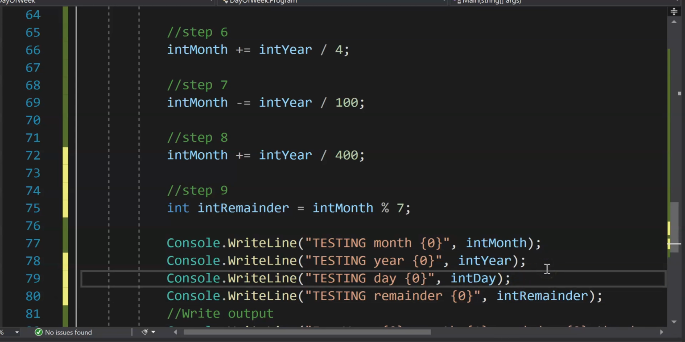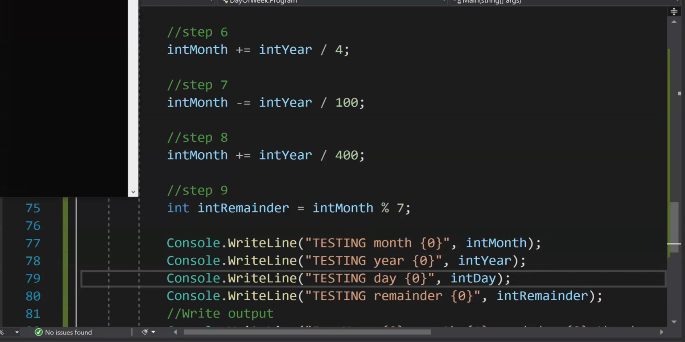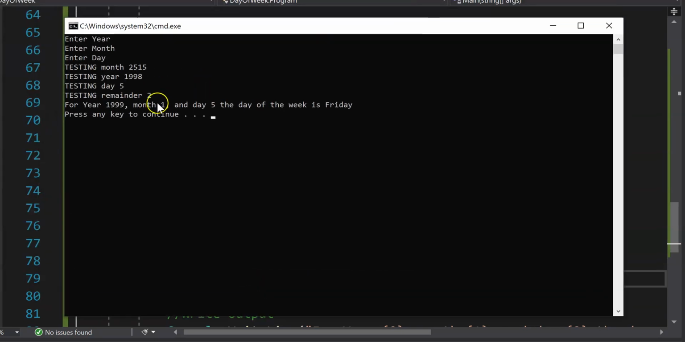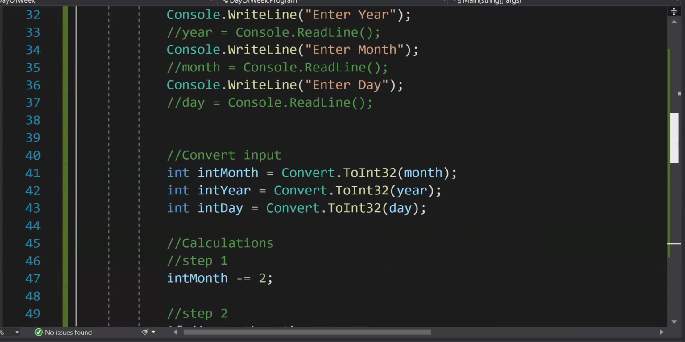Alright, so now I'm going to divide by 7, so that's when I'm going to get my 0 through 6 values. And I'm getting a remainder here of 2. I don't know if that's correct or not yet, but I do have some test data I can start running through. So I can just start putting that in here.